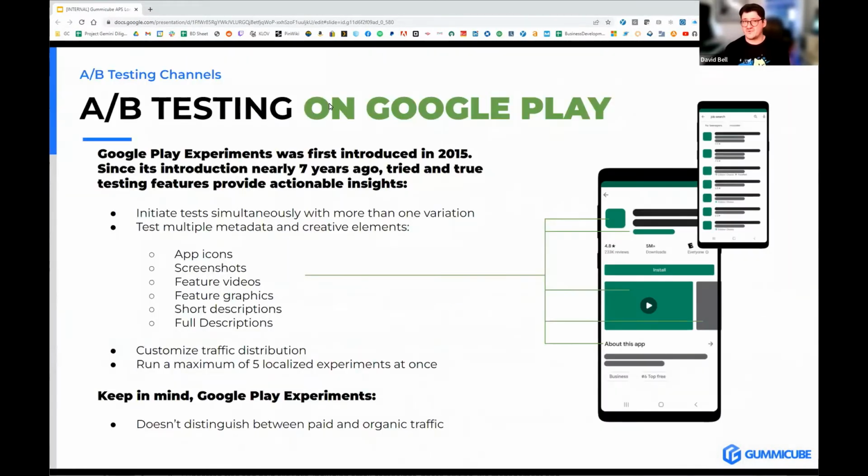People are very familiar with A/B testing on the Google Play Store. Obviously, it's very flexible. You can test any element of the store listing virtually: icons, screenshots, feature videos, feature graphics, the descriptions, they're all there. You can run a maximum of 5 localized experiments at once. Again, the concept of localization here applies to Google Play, which is nice. And you can really customize the traffic distribution across those pages.